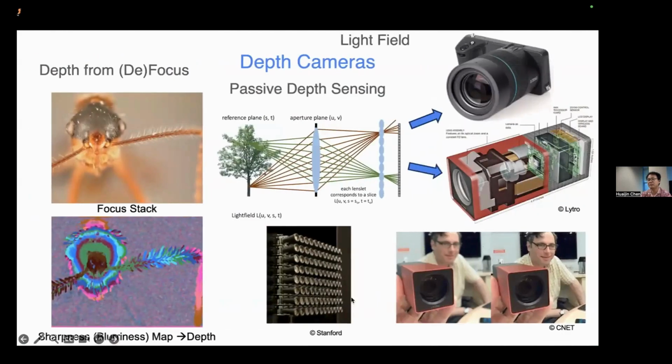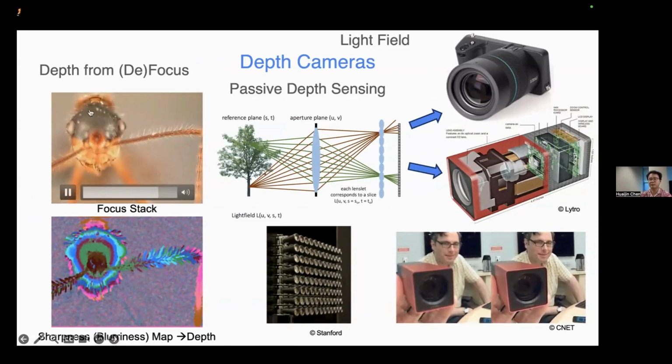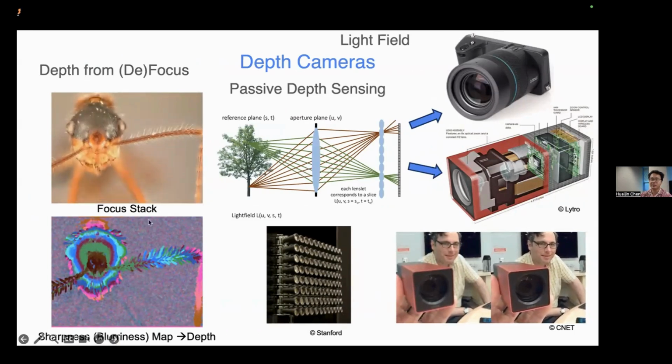As I mentioned, there are also other depth cues. One is depth from defocusing or focusing. If you have done photography before, you will know that the blurriness or the sharpness of a given pixel or pixel patch actually carries information about the depth. So you can computationally measure the blurriness or the sharpness of your pixels, and in that way you will be able to get the depth.